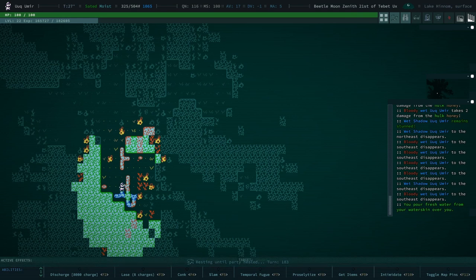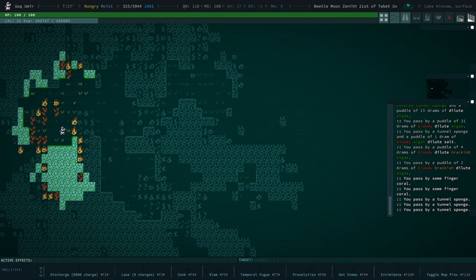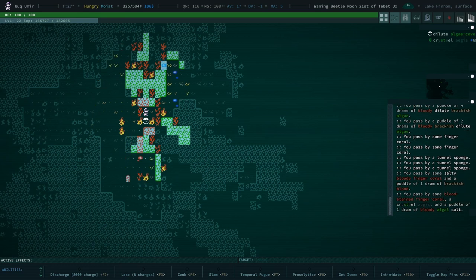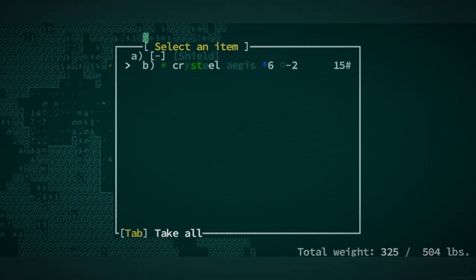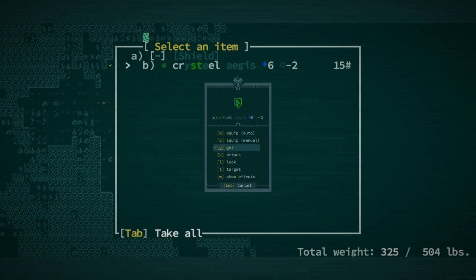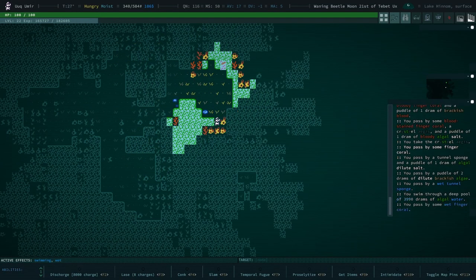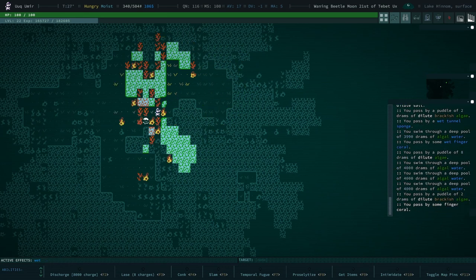So, we're fine. Kind of wouldn't mind doing a little bit of exploration. What is that? That looks like Crystal. A Crystal Aegis. Wow. That's a really nice find. Almost exclusively makes me want to get into shields.